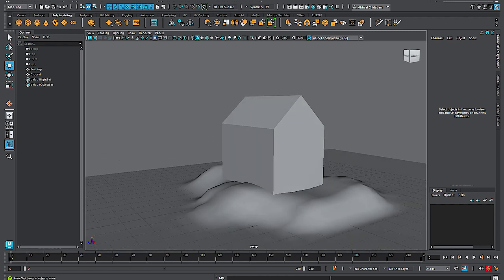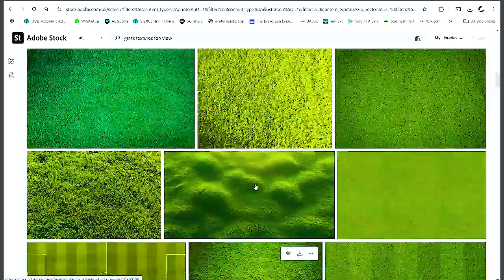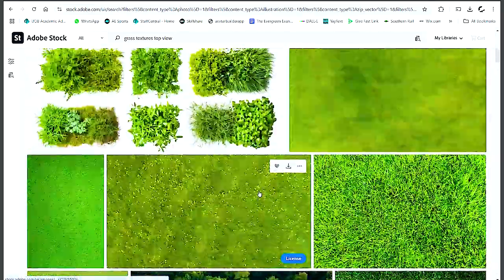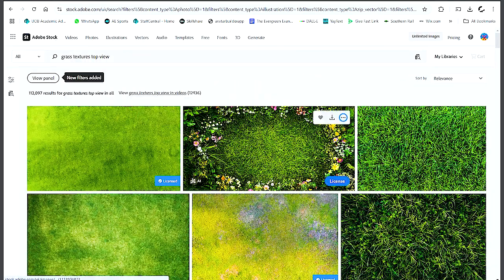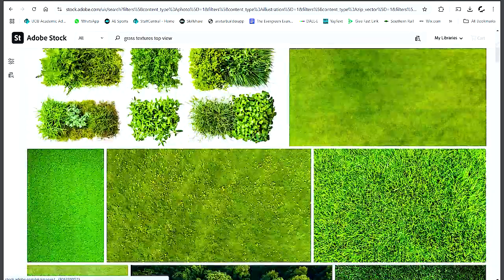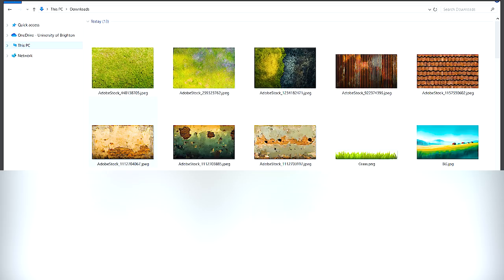Now, I've downloaded some textures from Adobe Stock. As a student, you should have access to Adobe Stock using your student account. So yeah, you can find a lot of textures. I'll show you some of the textures I've been able to download. So these are the textures I'm going to use for my project.